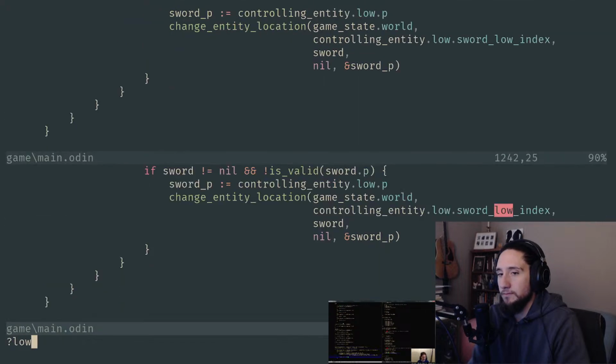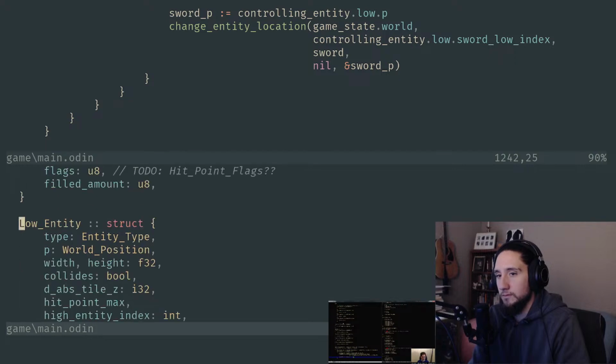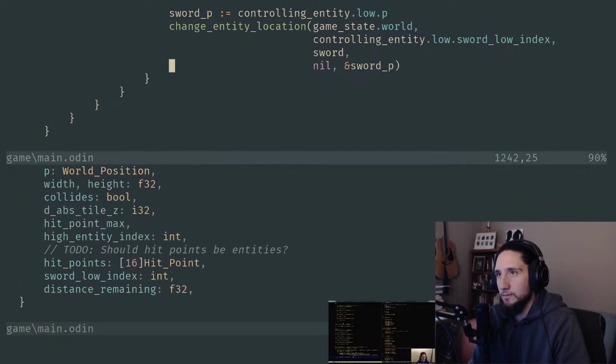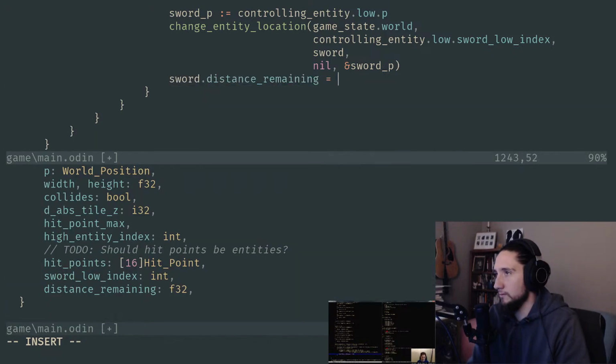So first things first, let's set the controlling entity's distance remaining. Sorry, not the controlling entity, the sword entity, which we have here. Let's make that sword entity have a distance remaining, and let's just say it's going to be, I don't know, 3 meters or something like that. Maybe that's too short. We'll say 5 meters. And so as soon as the sword has traveled 5 meters, that's as far as the sword gets to go, and that's the end of it, right?